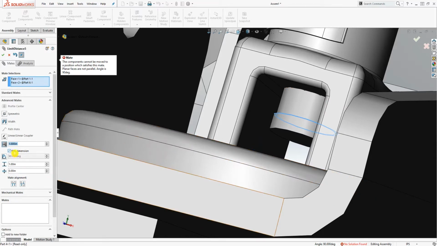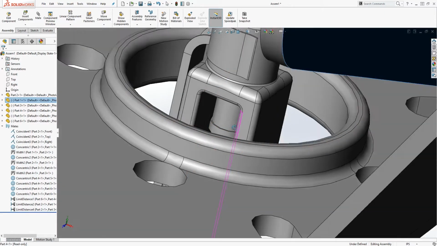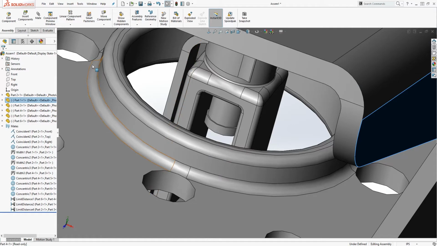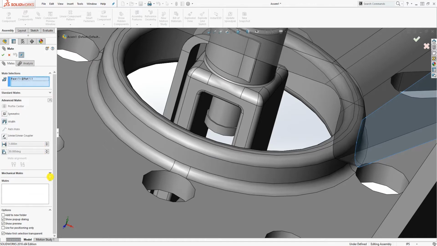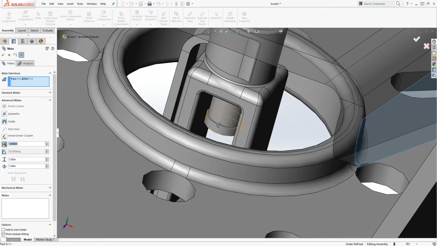What is going on? Just a second, let me try to figure out what's going on. So I think I figured it out. Let's try it again. So mate, I had to pause it because I didn't want to spend too much time trying to figure it out and just wasting your time. So mate, I'm going to select that distance again.